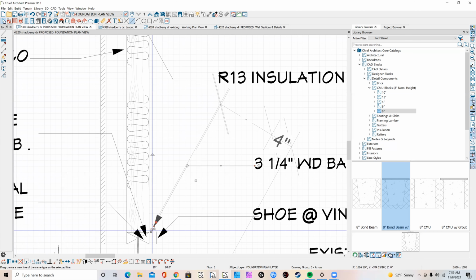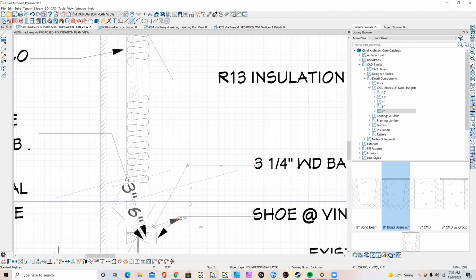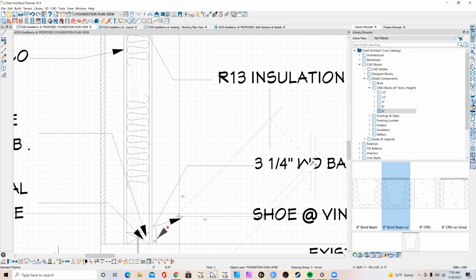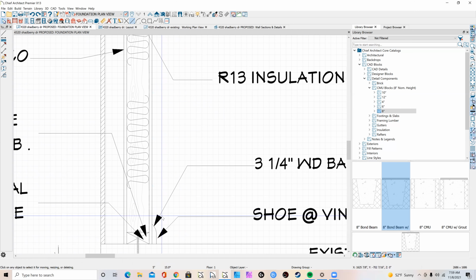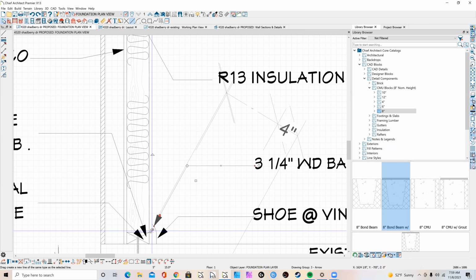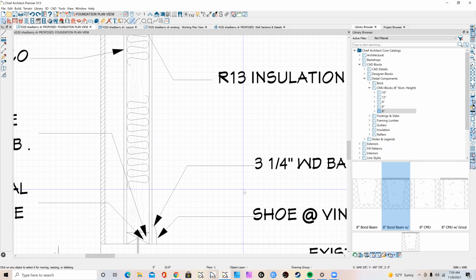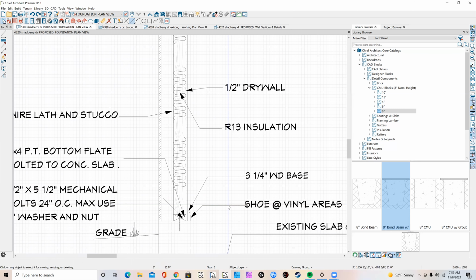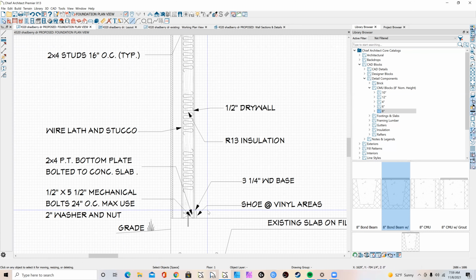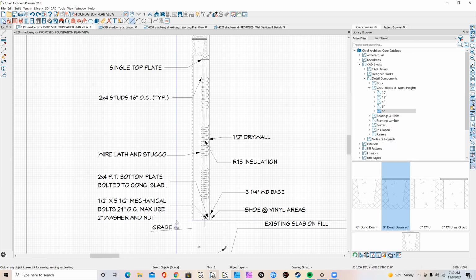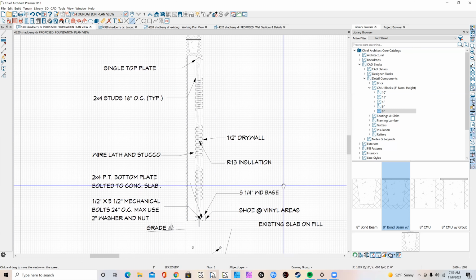If you pull from this diamond, it's going to create another arrowhead. See? So you don't pull from the diamond unless you want to move the arrow and create another bend. You pull from the circle. Now we have that there. We have a shoe at vinyl areas, and that's just in case they put vinyl flooring down.